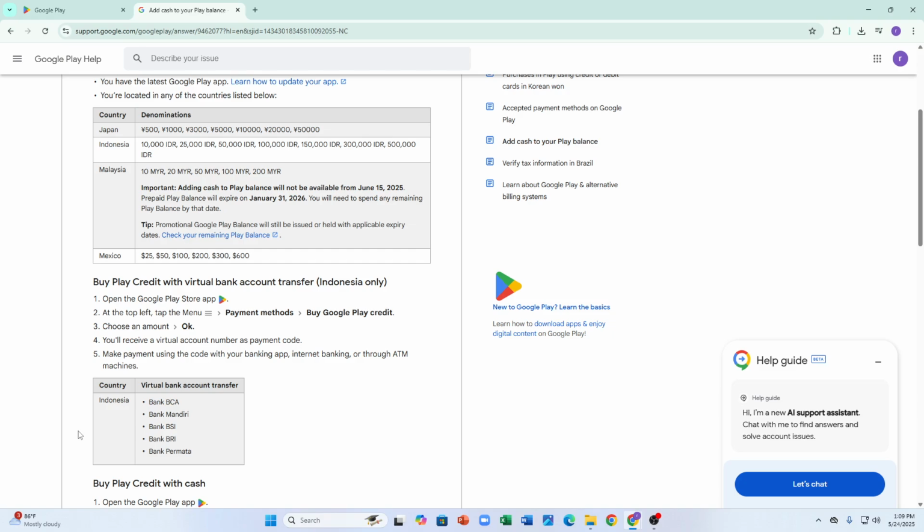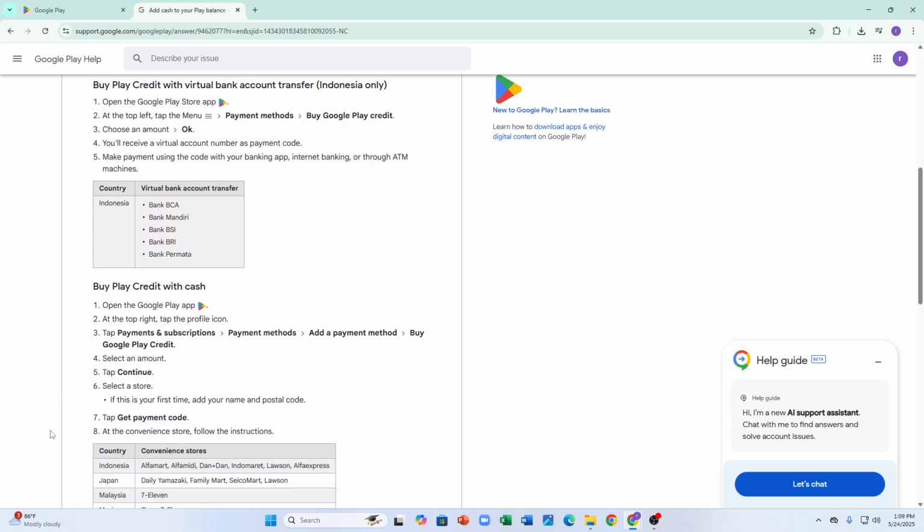For buying Play Credit with virtual bank account transfer, it's only for Indonesia. You have to open the Google Play Store app, and at the top left of the menu you can see the payment method by Google Play Credit. Choose an amount and select OK. You'll receive a virtual account number as payment code. After that, make payment using the code with your banking app. It can be internet banking or through ATM machines.